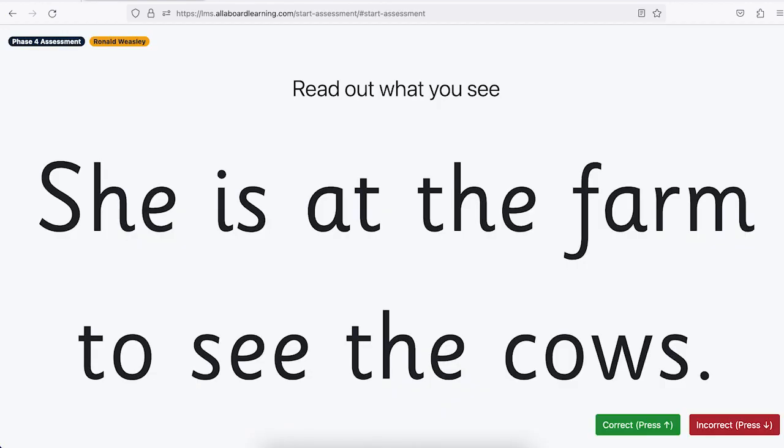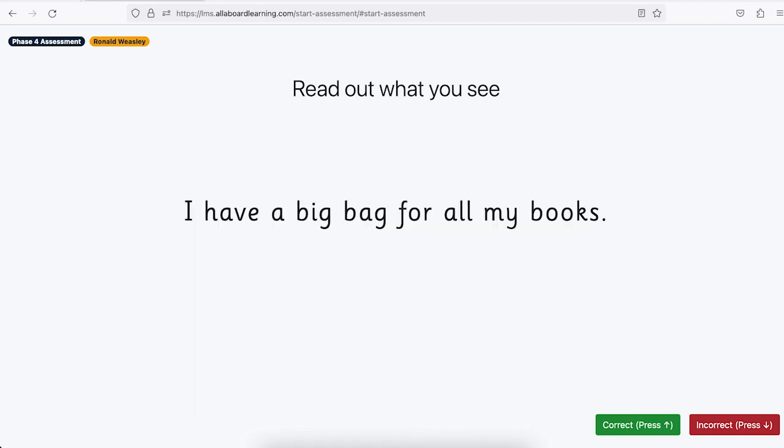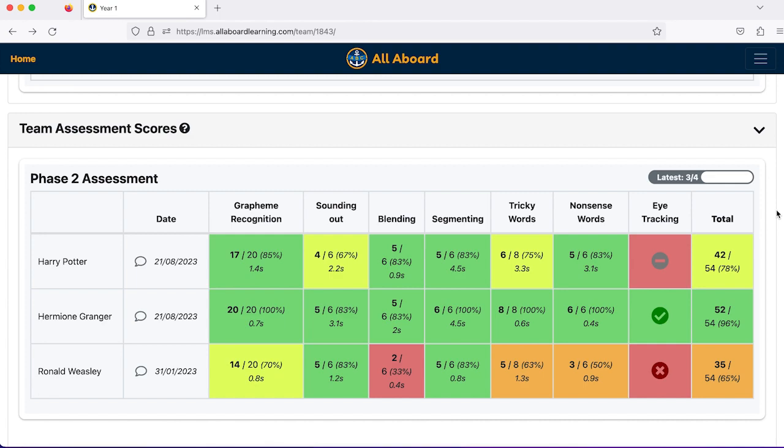The eye tracking check asks the learner to read two short phrases. One is presented in large text and one in small text. If a tick is appearing in the eye tracking section, that shows that the learner was able to read the small and large text equally well. So we can see that's happened here for Hermione. So it's unlikely that there is an eye tracking weakness for this learner.